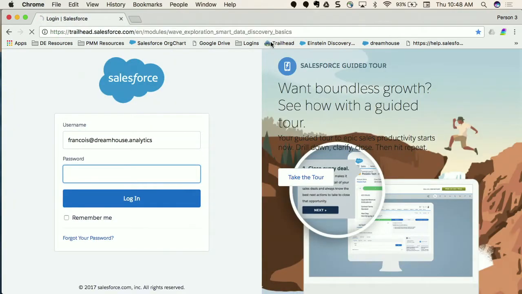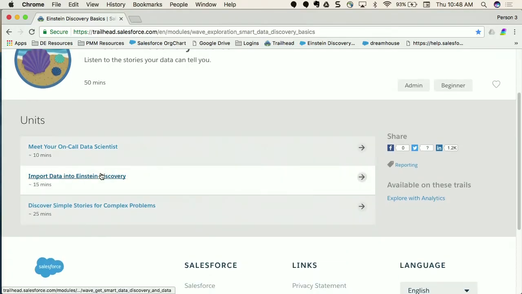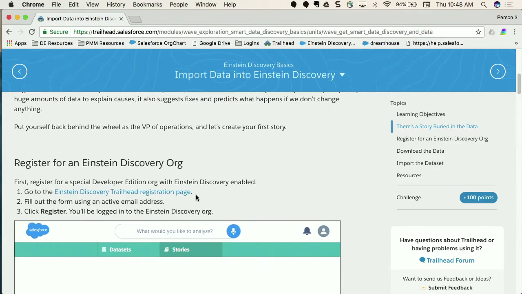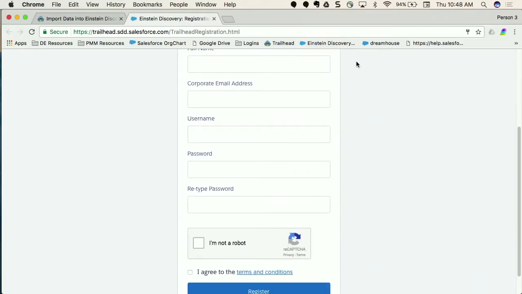So if you guys haven't already checked out the Einstein Discovery Basics trail on Trailhead, it's a really great place to start your Einstein Discovery journey. Over in the second module, you'll find a link to help you get set up with your own Einstein Discovery instance. So here's the registration page. You can fill out some of your login credentials, and you can get up and running really quick. For today, I already have that instance spun up.